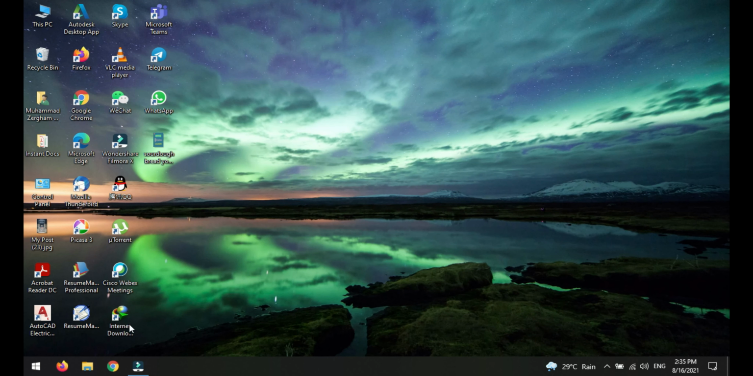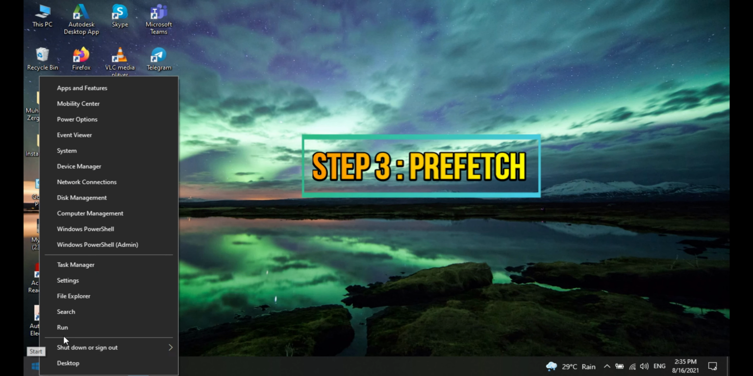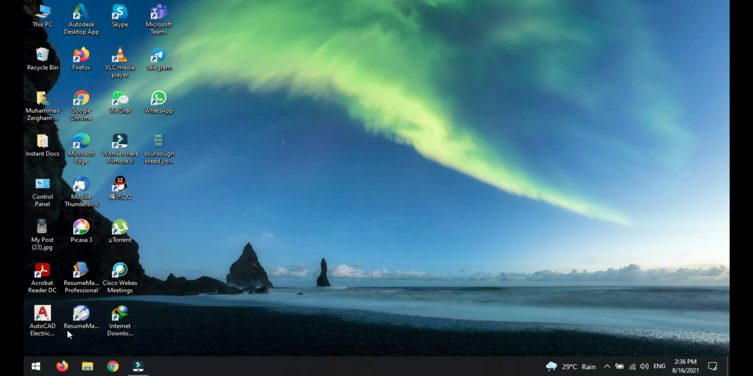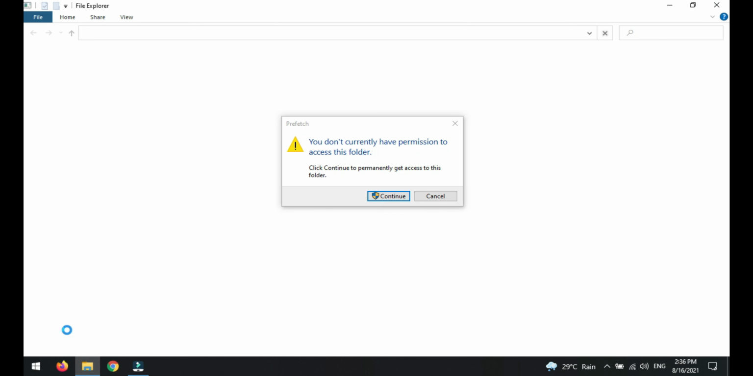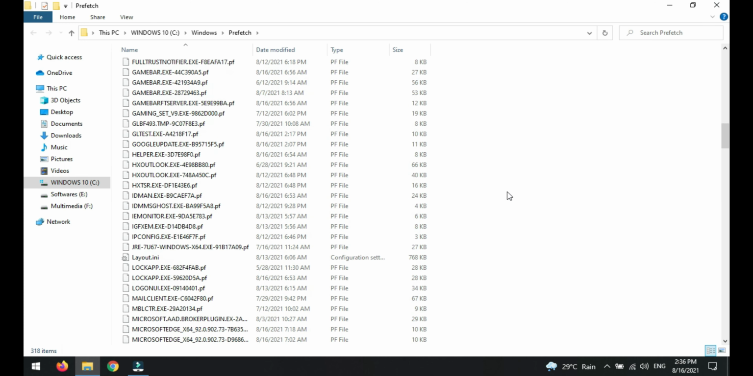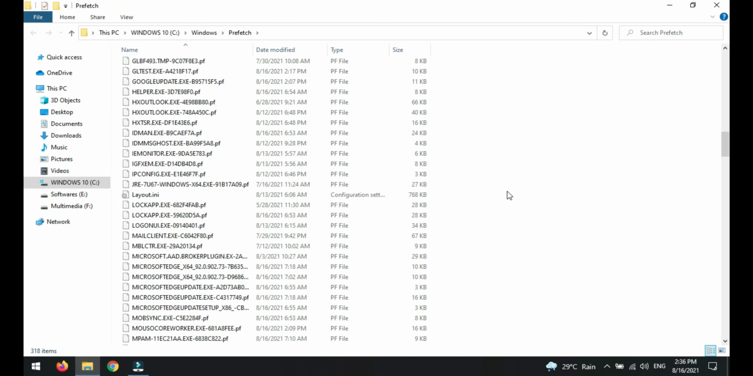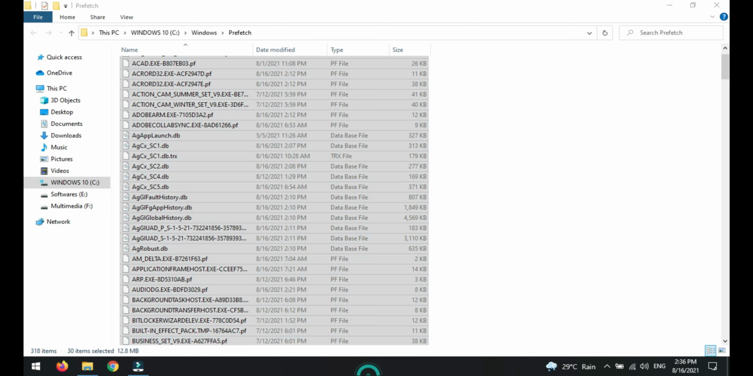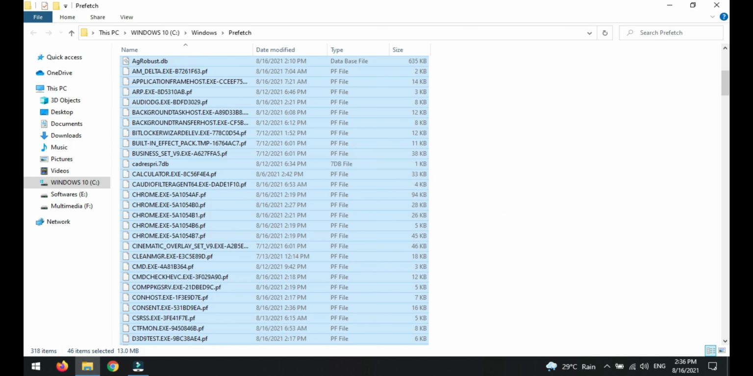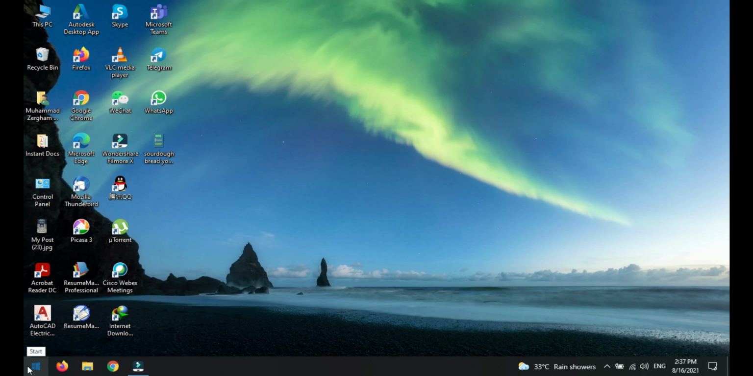The step number 3, just right click here, again press Run, and now write Prefetch. Okay, it will again ask you for permission. Just click OK, and it will again open the folder in which there are the files that were used temporarily. Just select all, Shift Delete. Yes.